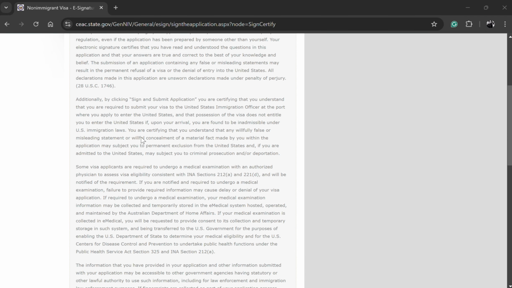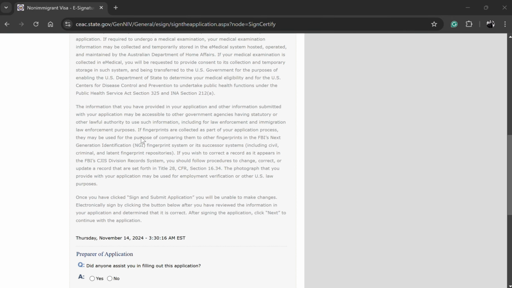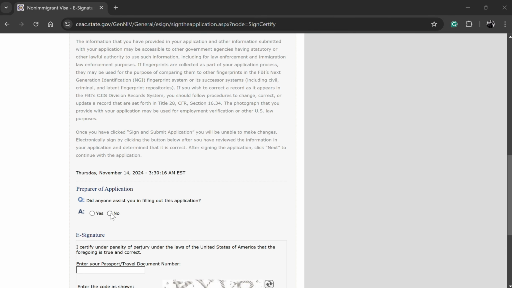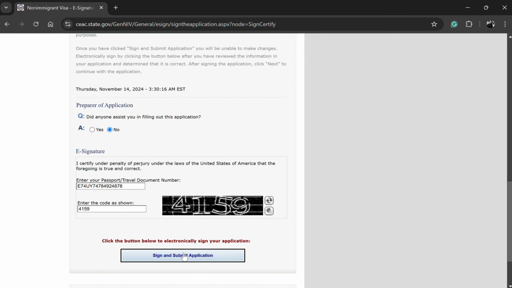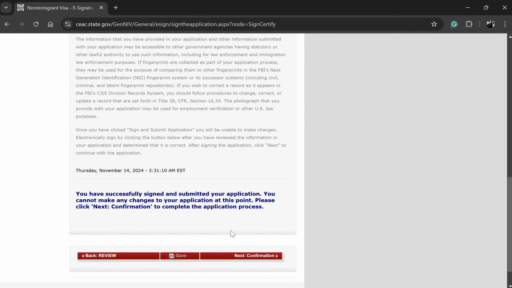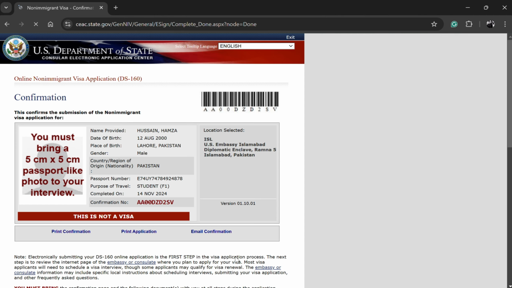This is the last step of your application. Here, you have to tell if someone helped you complete the application. If yes, fill out their details. To sign the application, enter your passport number and fill out the security check. Once this is done, click on the Submit and Sign button. You can now see the confirmation page, which shows your details, visa type, and the location of your visa interview. This was the whole process of filling out a DS160 form.